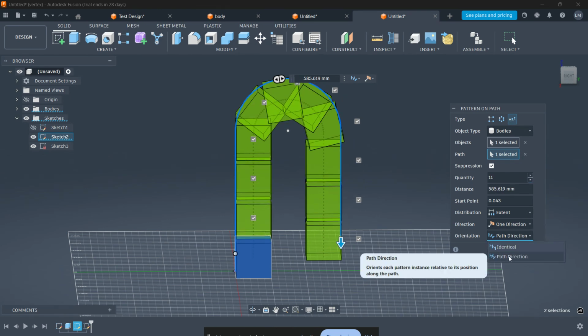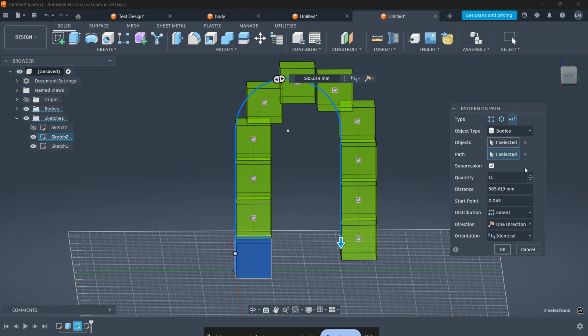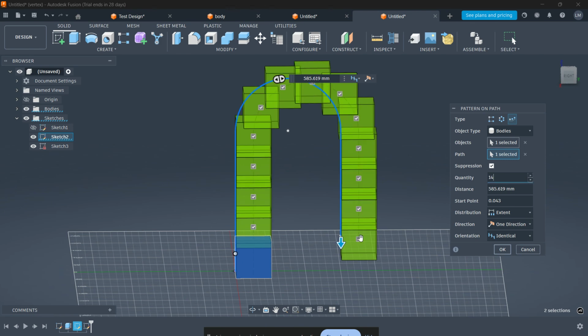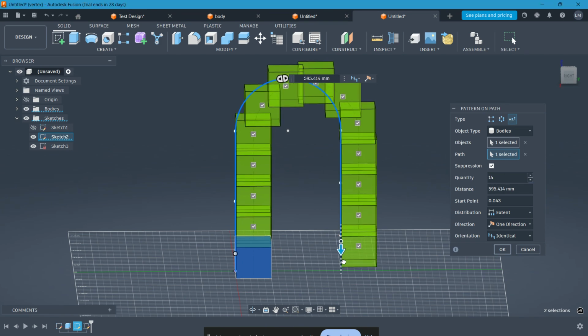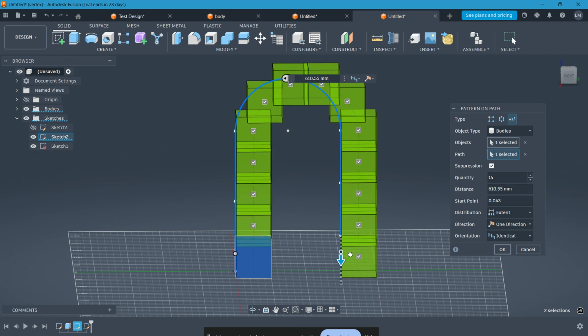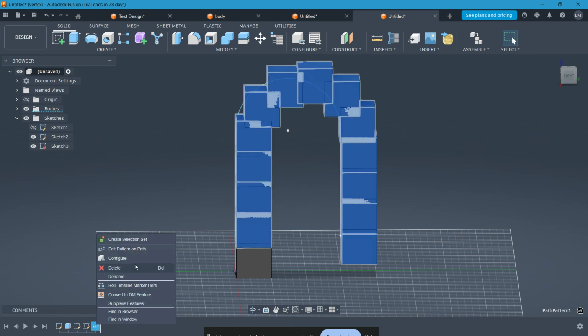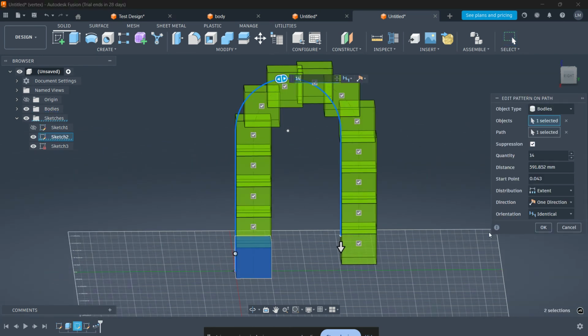Fusion 360 will now perform the calculations and create multiple copies of your object along the selected path. You have now successfully automated what would have been a very tedious manual task. Remember, because this is a parametric tool, you can always go back into your timeline at the bottom of the screen, right-click the pattern feature, and edit it if you need to change the number of copies or the path itself later on. It is an incredibly flexible way to design.